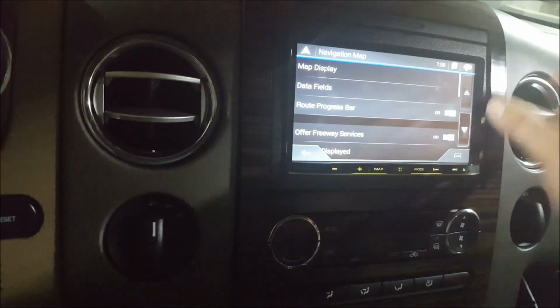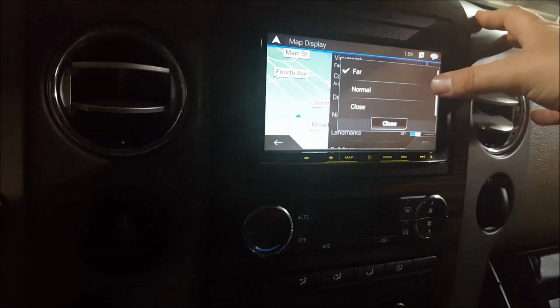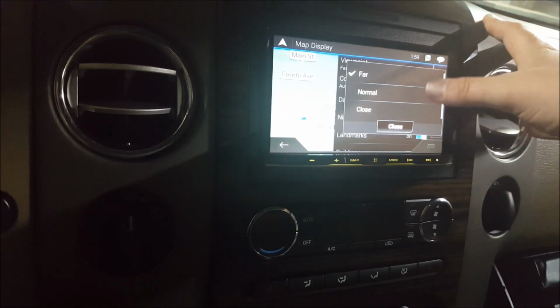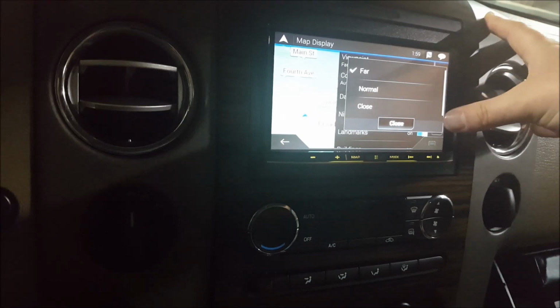Next, we'll go into our navigation map. We'll look at our map display. From our map display, we can change our viewpoint as seen from above. We can change that from normal to far to close. I believe default is set to normal. I have mine set to far.